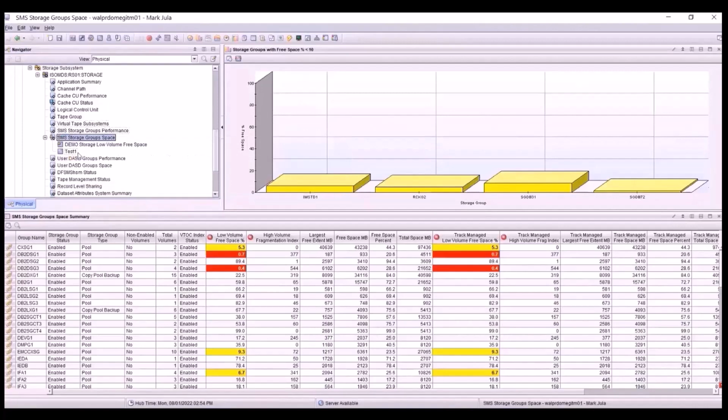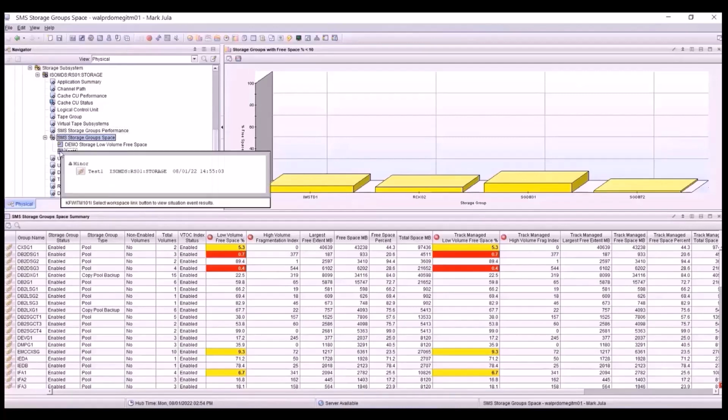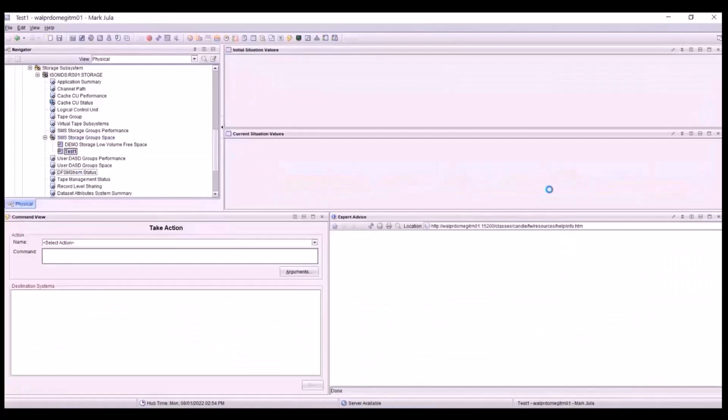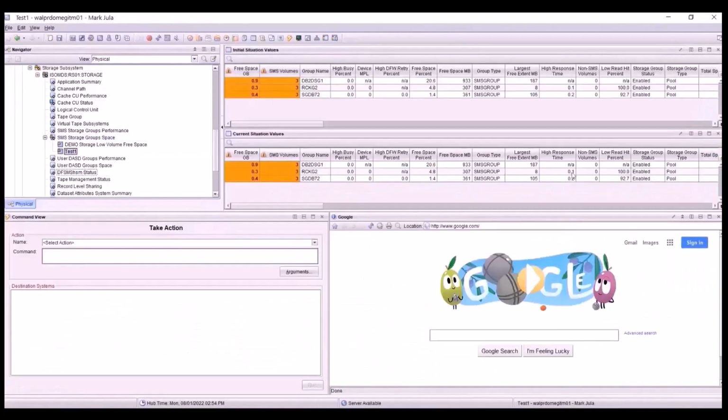So if you see the test 1, it turned white. So what it's doing, it's now gathering information. And again, here it is. It popped up. So now we have a minor. We click on the link again. And when we display these guys, we only have the volumes that are free space less than 1%, and the SMS volumes are equal to 3. So it eliminated everything else, and it created this display for you.